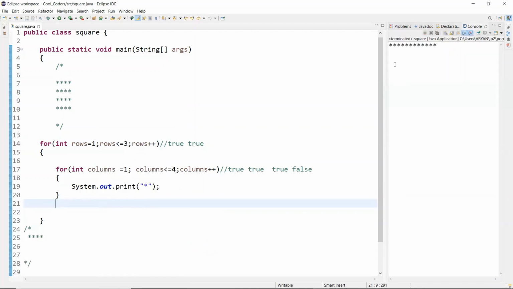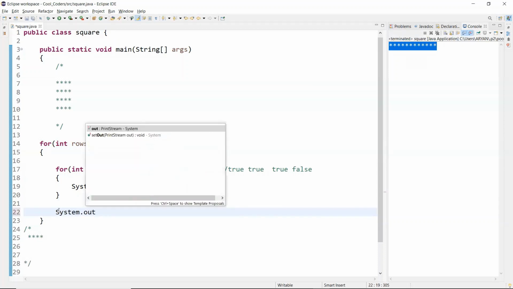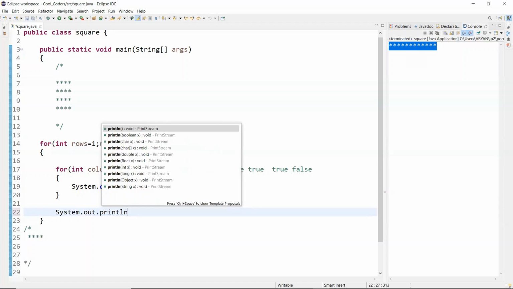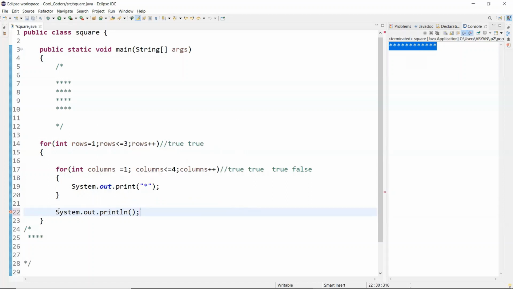Now you can see that no pattern is formed, it's only a straight line. So that is why the System.out.println statement, which we write outside the columns for loop, is very important, because that actually gives you the shape of the square or triangle or whatever you want.